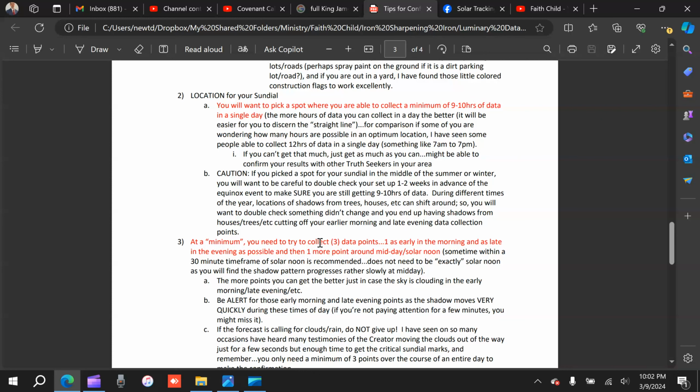At a minimum, you need to collect 3 data points. One as early in the morning as possible, one as late in the evening as possible, and one more around midday or solar noon. That is the bare minimum. If you want to collect every hour in between, that's fine, but those are the 3 critical minimum points that we need to collect.